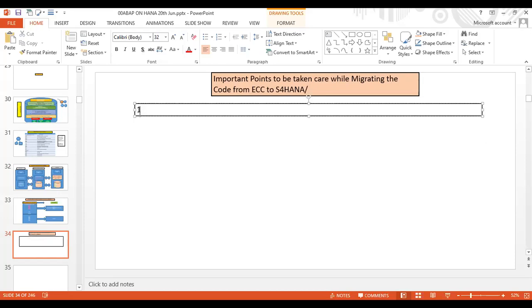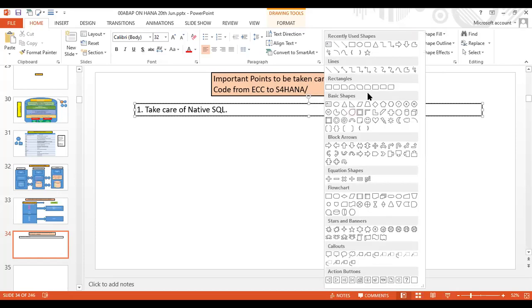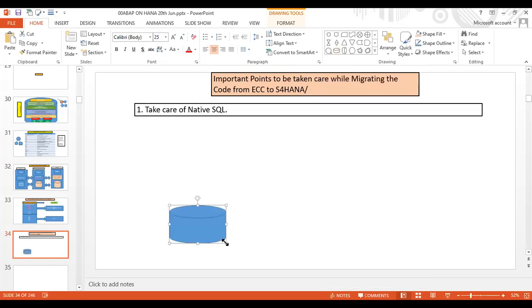So why are we talking about native SQL? Why is it important to take care? You are migrating from Oracle to HANA DB. Let's suppose you are migrating from Oracle to HANA DB over here.